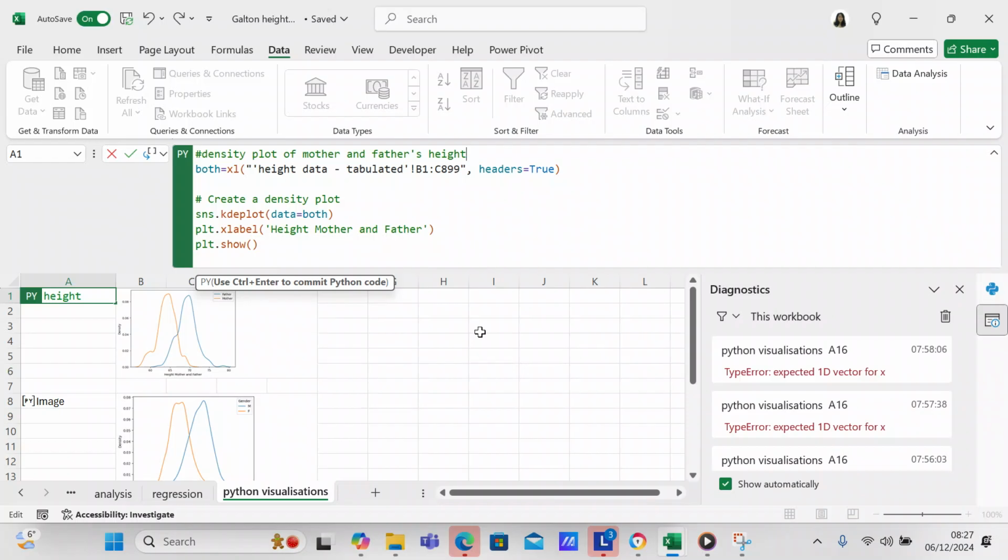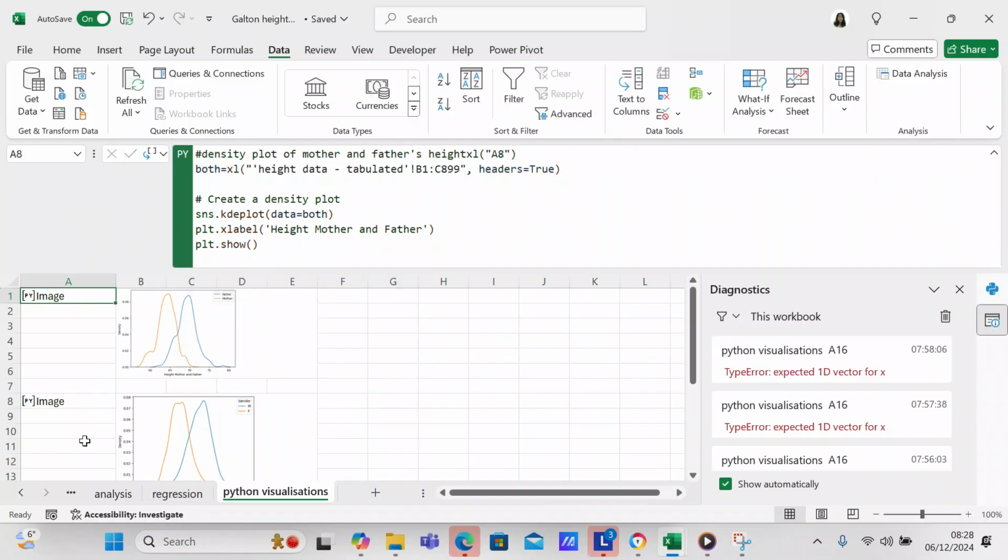You can see that the plot is very small, but the mother is amber and the father is blue. You can see that the mother is shorter than the father. The mother is about 5.2 inches shorter than the father. And then the next one, we've got another one.